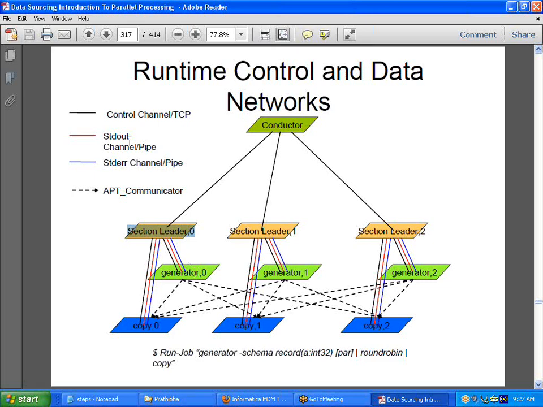Now the next one is the red line, which indicates STD out, and blue indicates STD error, which means let us say something goes wrong in one of the stages, it needs to be communicated to the upper processes, like the section leader and conductor. How do you do that? That will be done by using this STD out, STD error.